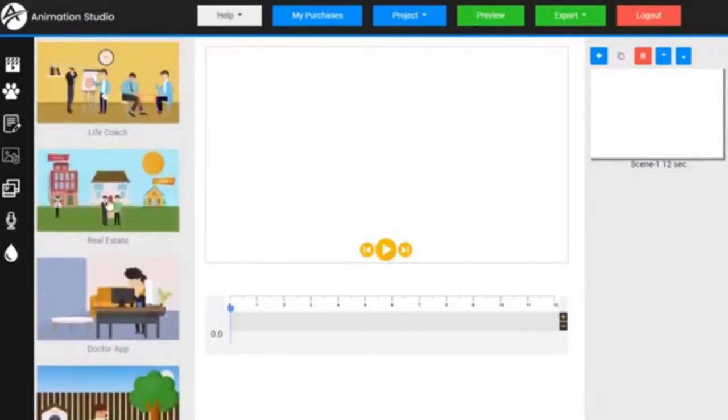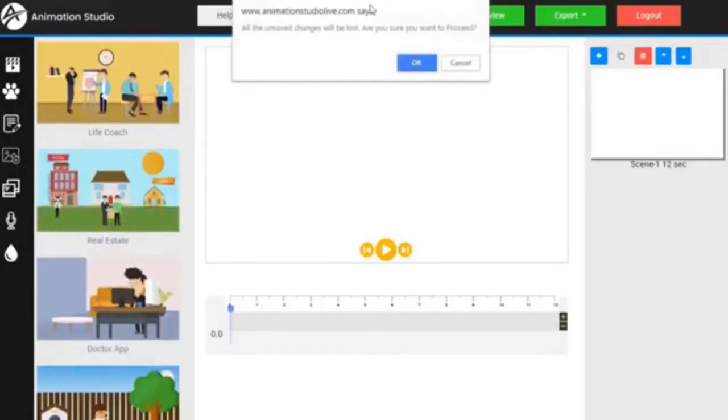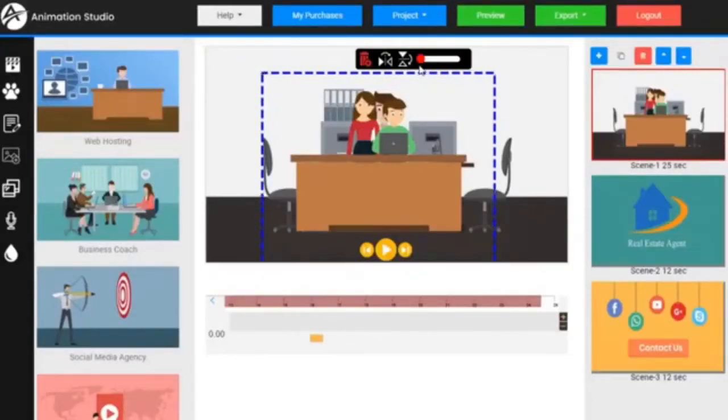Let's take a look at real estate. Just click on it. I'm going to replace our current project here. We don't have anything. And it's loaded. You can see this has 3 different scenes: scene 1, scene 2, and scene 3, with our call to action. It's 25 seconds, 12 seconds, 12 seconds, for about a minute-long video.